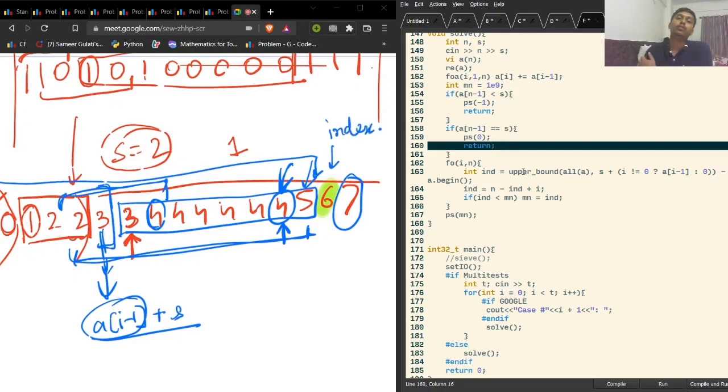Now, we want to know the number of elements that we are deleting. So we are basically starting at i. Okay, let me just erase a few things.